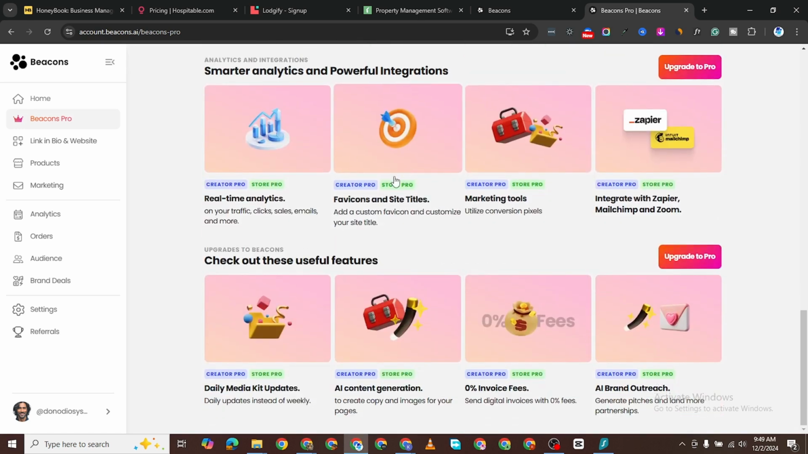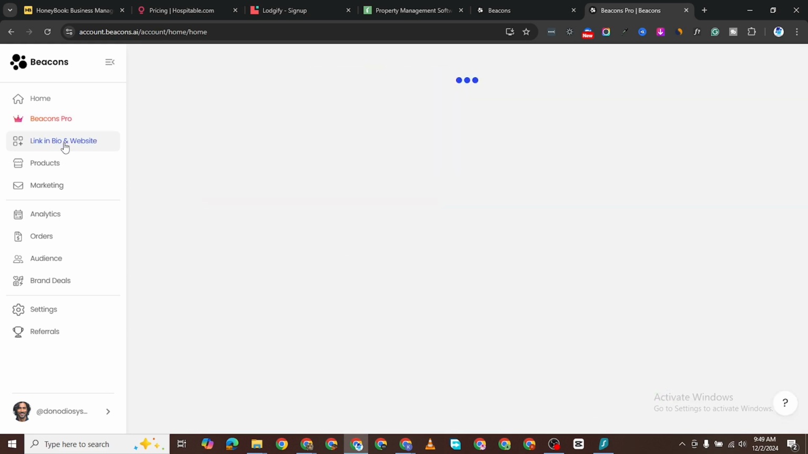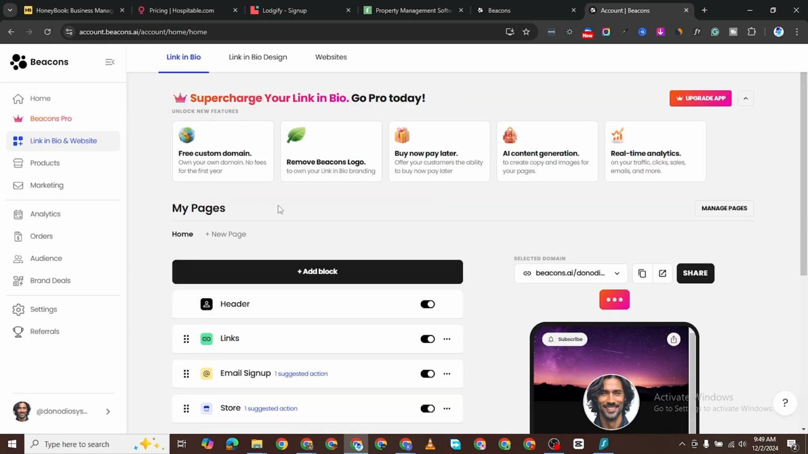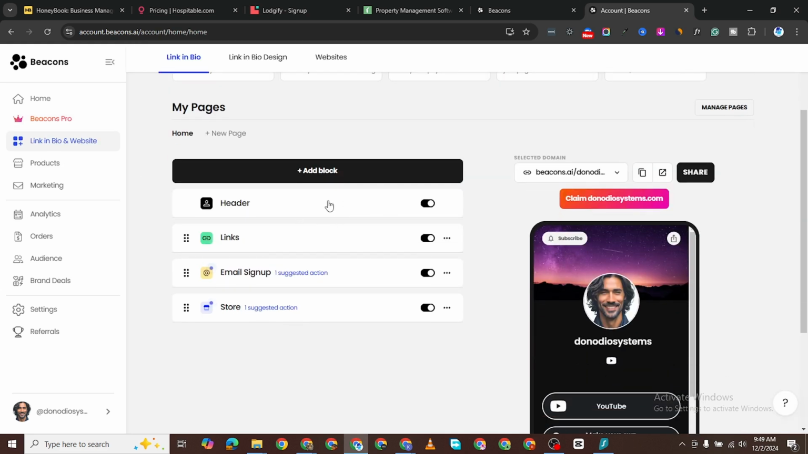Now, all of these are available if you are using Beacons Pro, and you can integrate with Zapier, Mailchimp, and Zoom. Zapier is an automation platform. We'll just come to link in bio and website, and we can do a lot of customization here.